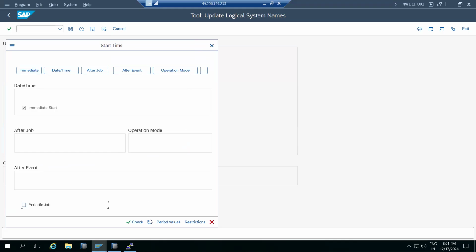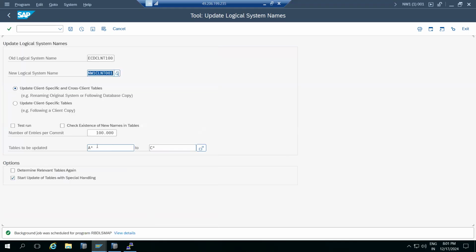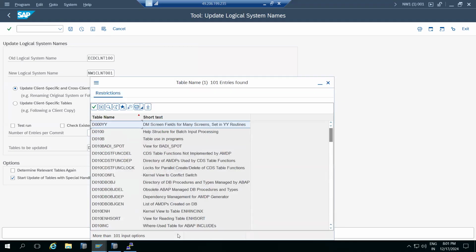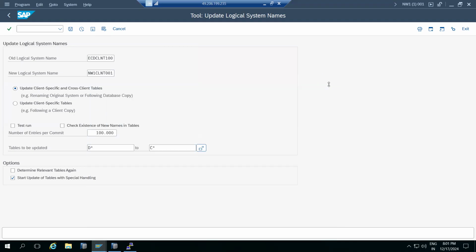So like this, now A star to B star. Next, D star to D star: all the tables with names starting with D will come here. We are not executing for all the tables at once, as there are lakhs of tables and it may take a longer time. That's why we run A star to B star, B star to C star, C star to D star.